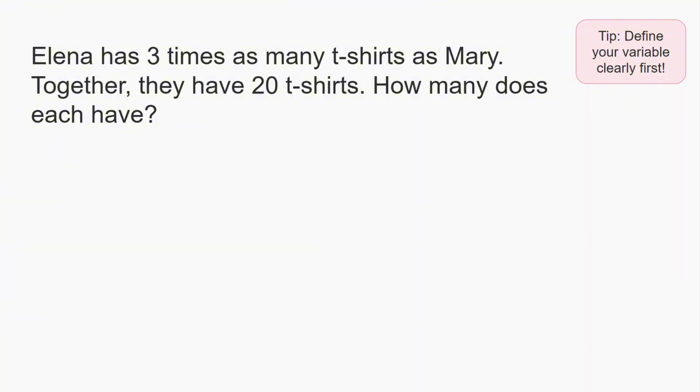So, our first step to solving this problem, and any word problem in general, is to define our variables clearly. So here we care about how many t-shirts Elena has and how many t-shirts Mary has. Since we don't know the value of either of them, let's set some variables for them. So let's start with E equals Elena's t-shirts and M can be Mary's t-shirts.